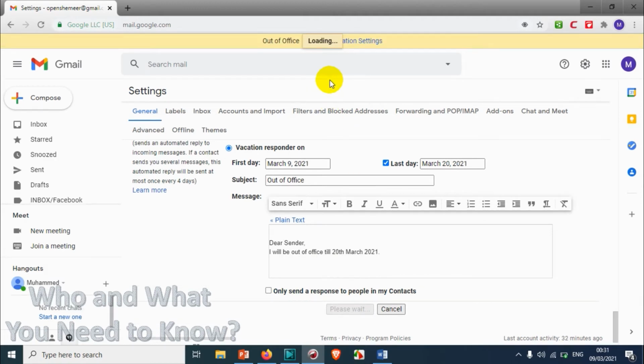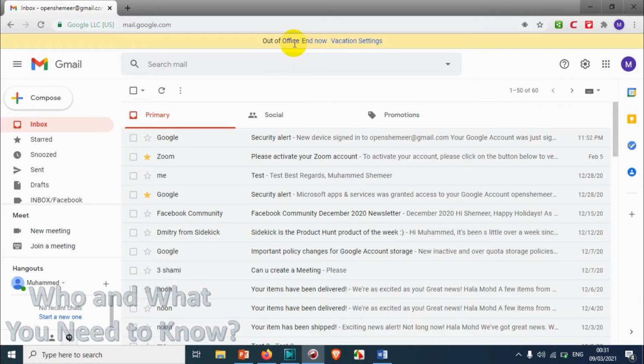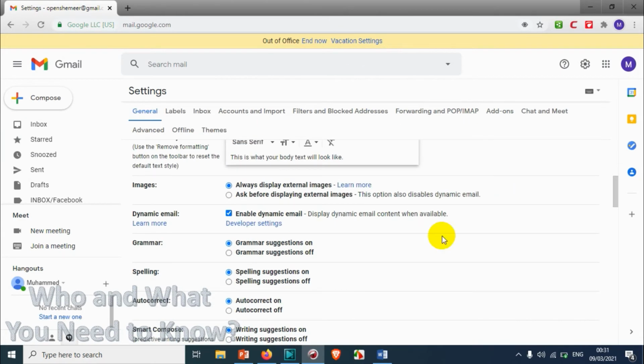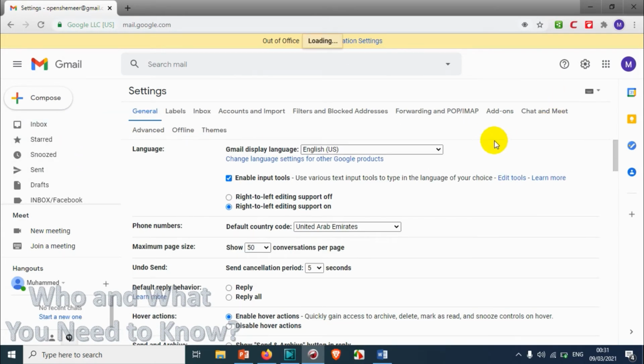All right, out of office. So you can see here automatically one pop-up notification has come here because we have set the vacation settings on. Gmail is informing us that you already set the vacation responder. This is good if you're already back in the office and you forget to set it back to normal, you can just click on vacation settings and just remove it. So that's not our case anyway.